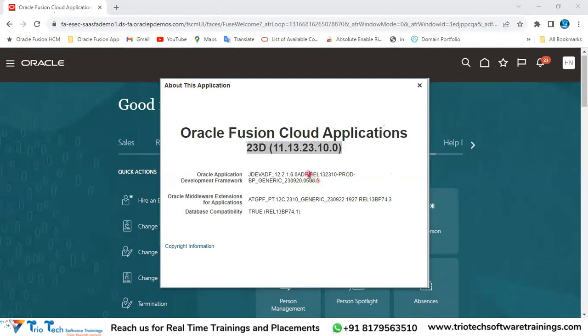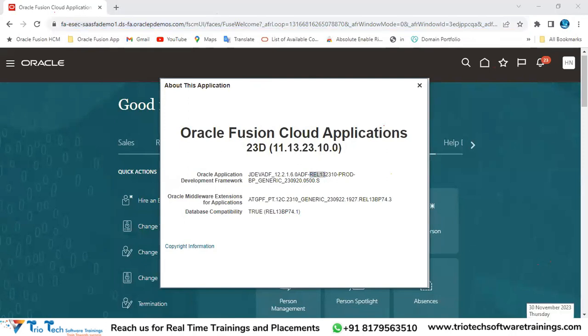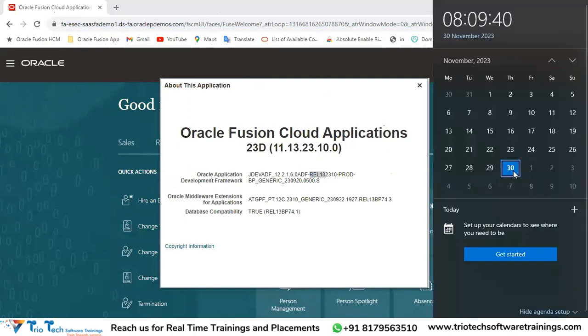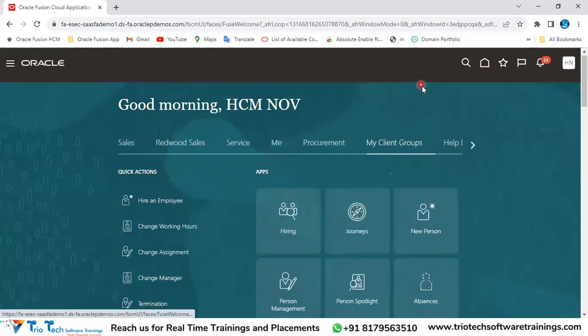11.13.23.10, release 13. For practicing purposes, we are going to provide you the latest version as of today, November 30. Whatever is the latest version of the application, you will be provided with that only, team, for practicing purposes also.